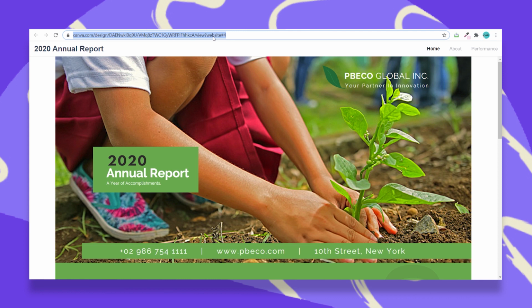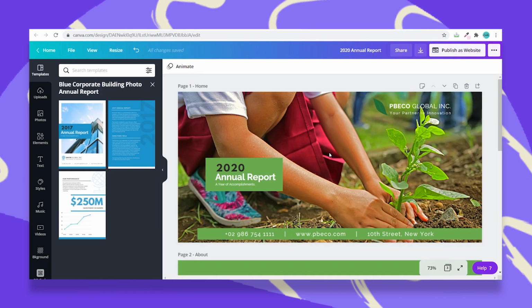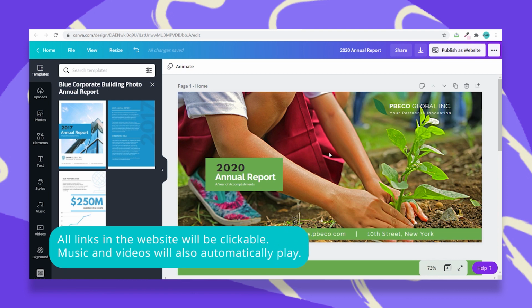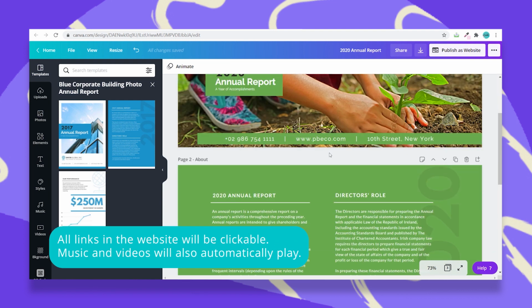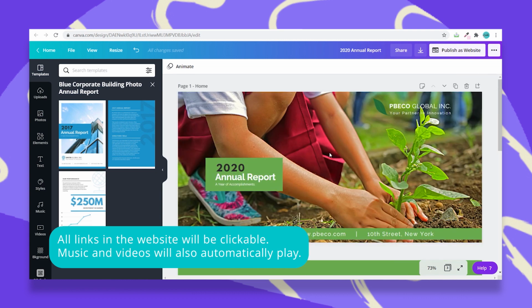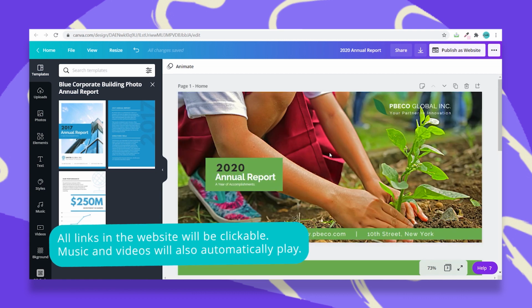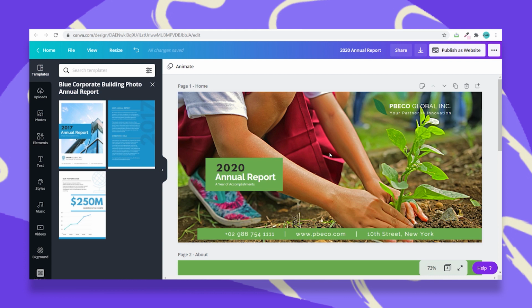If it's too long, you can shorten it, or you can add it as a link to any of your other designs. Now, some things you should know about a website. All your links will be clickable, so don't worry about them. You can add links. Music and videos will play, and there is no need to host it anywhere or have any experience in web developing. How easy was that? That's it.